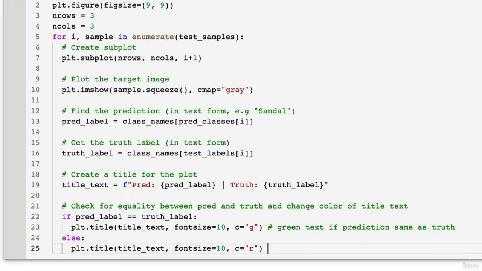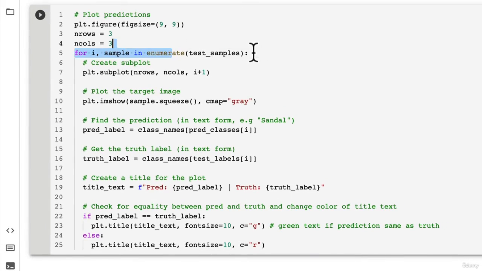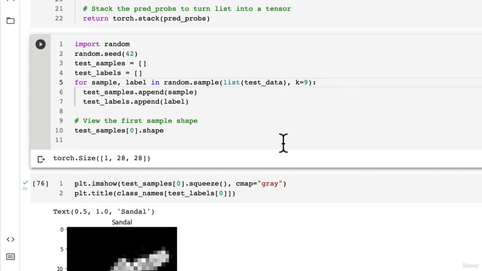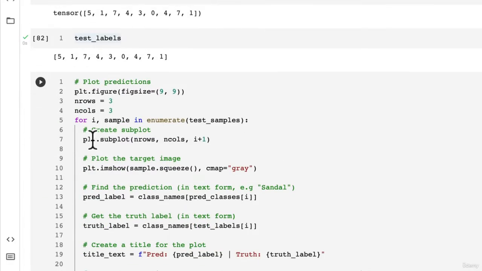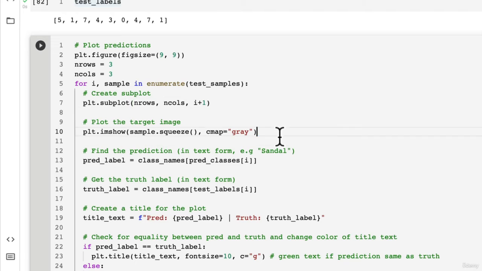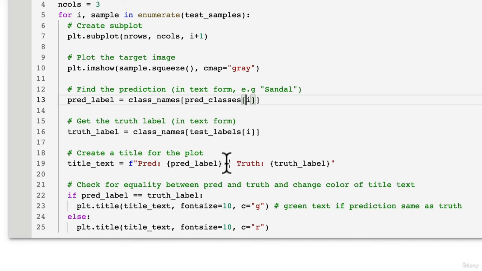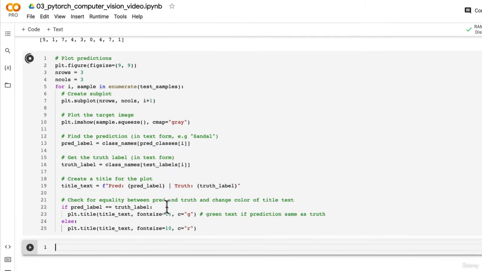So does that make sense? All we're doing is we're enumerating through our test samples that we got up here, test samples that we found randomly from the test dataset. And then each time we're creating a subplot, we're plotting our image, we're finding the prediction label by indexing on the class names with our pred classes value. We're getting the truth label, and we're creating a title for the plot that compares the pred label to the truth, and we're changing the color of the title text depending on if the pred label is correct or not. So let's see what happens. Did we get it right?